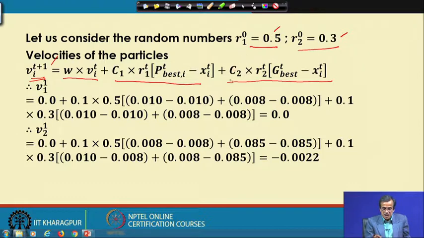Next is C 2 multiplied by R 2 with respect to t into g best t minus x i t. Here C 1 is the cognitive coefficient and C 2 is the social coefficient, multiplied by R 2 with respect to t, which is the random number, and g best with respect to t is the globally best, minus x i t, which is the value of the variable. Now, here what you will have to do is find out what should be the updated velocity of the different particles.